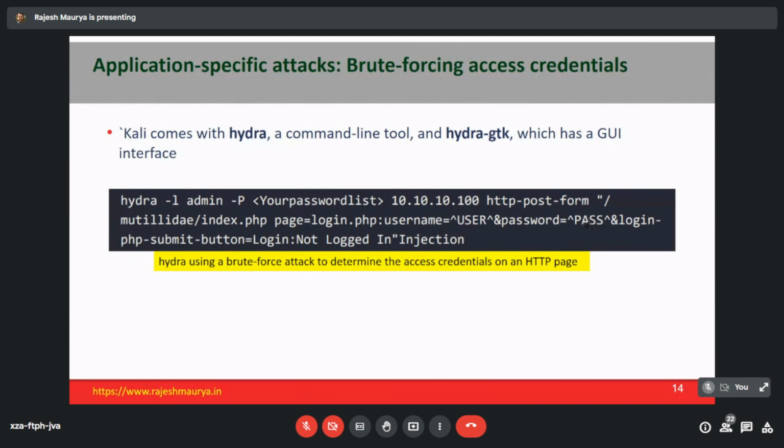Now talking about some application-specific attacks. You could have different types of application-specific attacks. These are basically attacks on applications specific to the operating system, including misconfigurations, vulnerabilities, and logic errors that you can highlight. One thing is brute forcing the access credential. If you try all possible combinations, one day or the other you will be able to get to the credential and bypass the security.